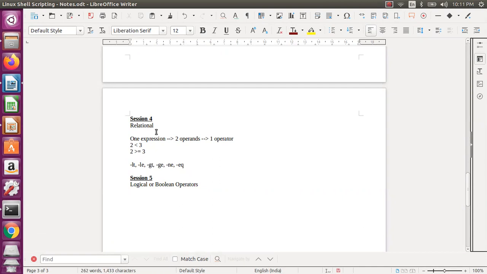Logical or Boolean operators work on multiple expressions. You can have two or three or however many expressions. One expression can contain two operands, but a complete logical expression is a combination of multiple expressions. I have expression 1 and expression 2. Earlier we checked whether expression 1 is true or not, but now we are checking expression 1 and expression 2, the relation between two or more expressions. That is the difference. In relational, you are only checking one expression.